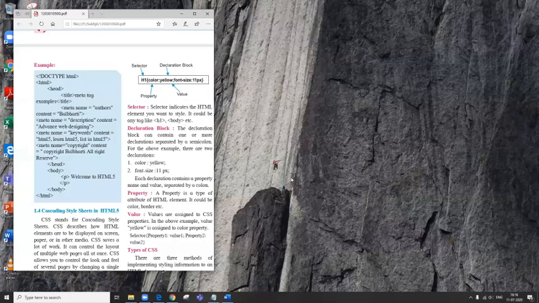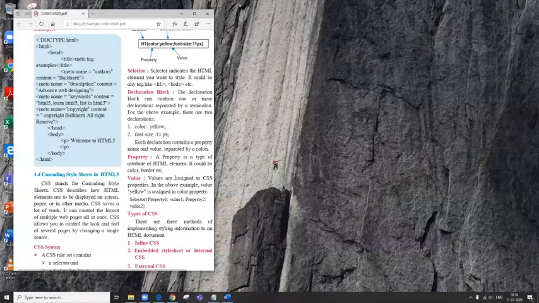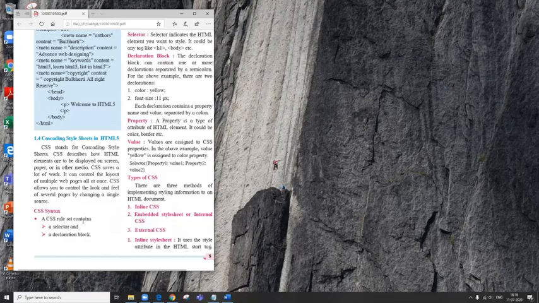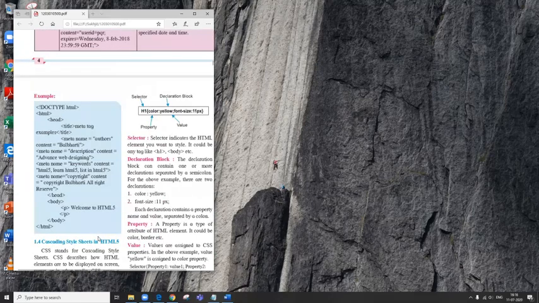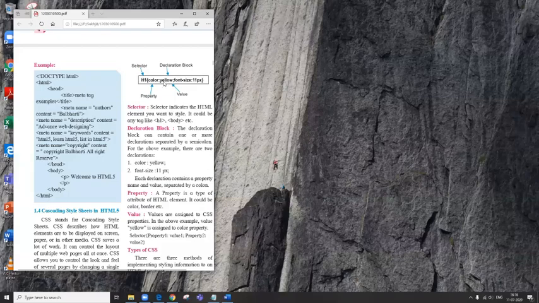So here children, we start with the introduction of CSS. It describes how the HTML elements are to be displayed on the screen. For the CSS syntax, it contains a selector and a declaration block. Now here it is mentioned a selector and a declaration block.